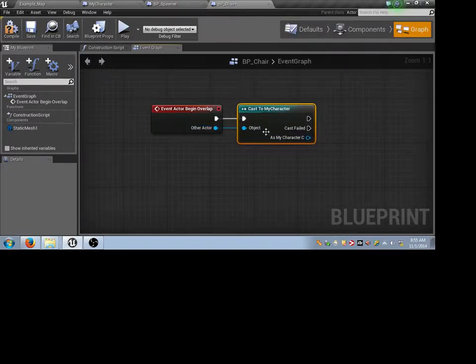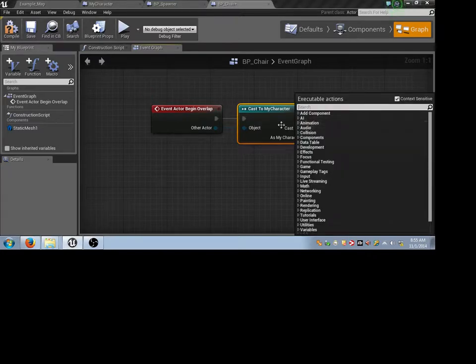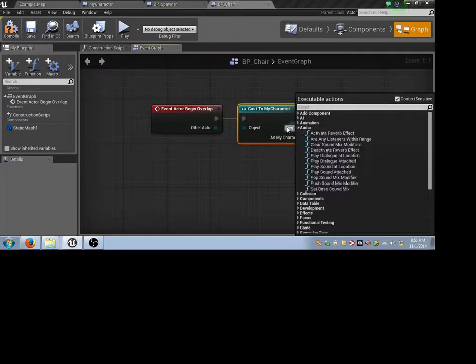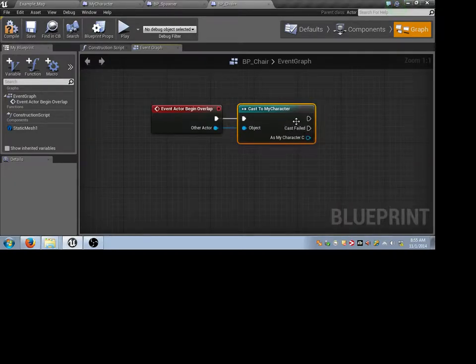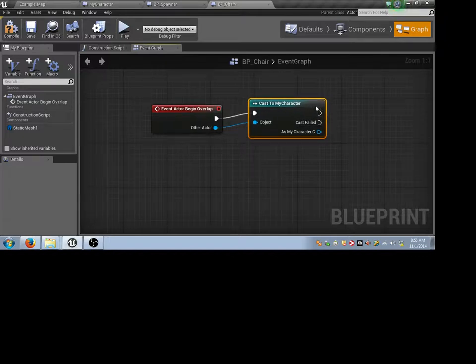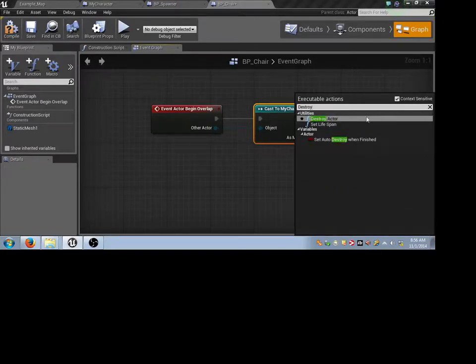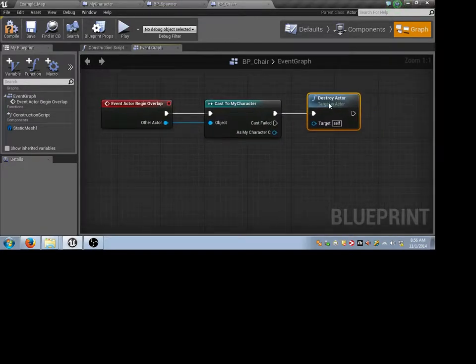So if you cast it as my character, you're going to get a few options. One, this is going to be, hey, yes, the thing I overlapped with is a character. Or no, the thing I overlapped with is not a character at all. So you have two different possible outcomes. It's only ever going to be one or the other. You can't be both. It's either going to be a character or it's not. Okay? Make sense? All right, so if it is the character, what we can just do is destroy the actor, which is ourself.